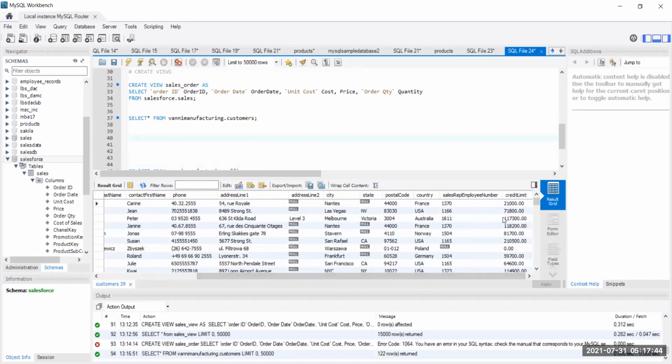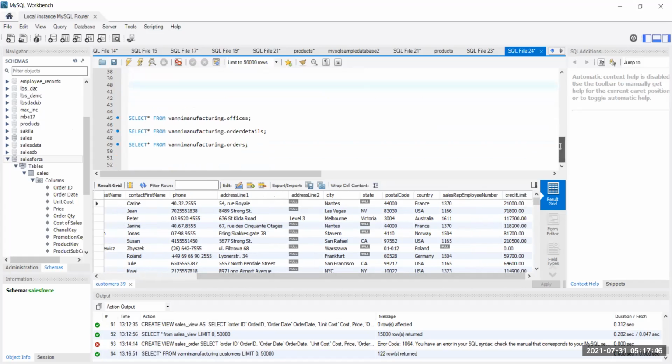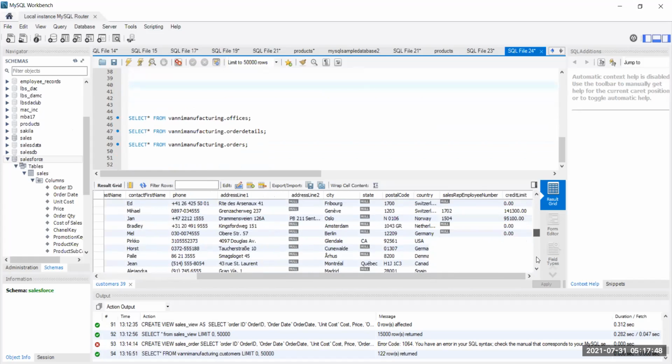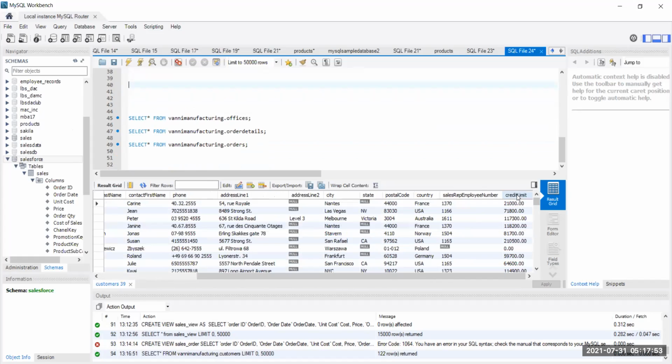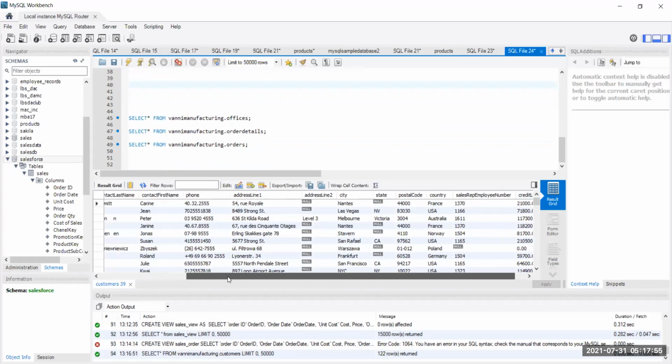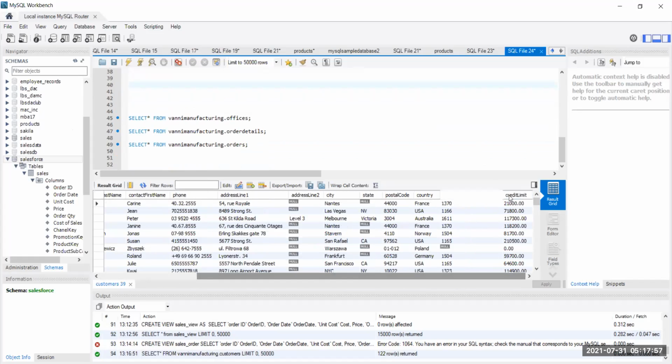So see credit limit, isn't it? Credit limits. So when they talk about credit limit, what does it mean? Credit limit: do not give credit more than that, isn't it? Yeah.